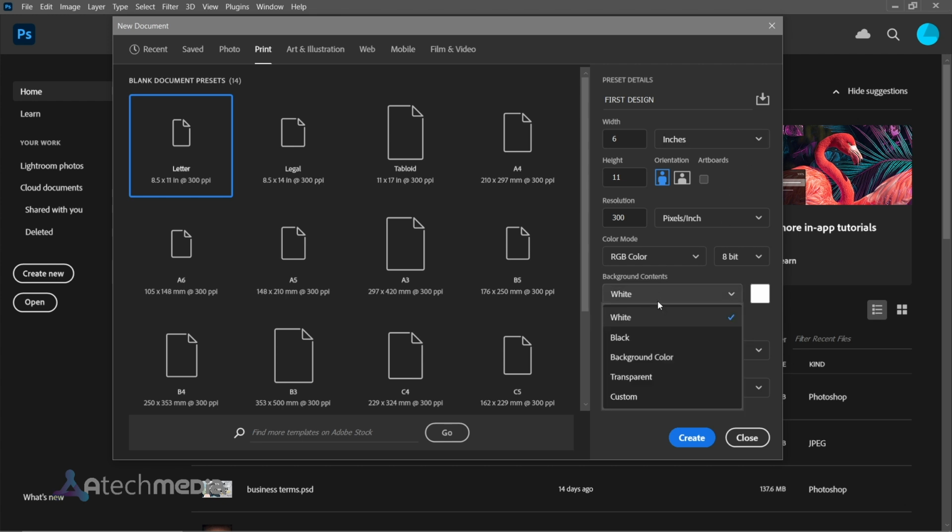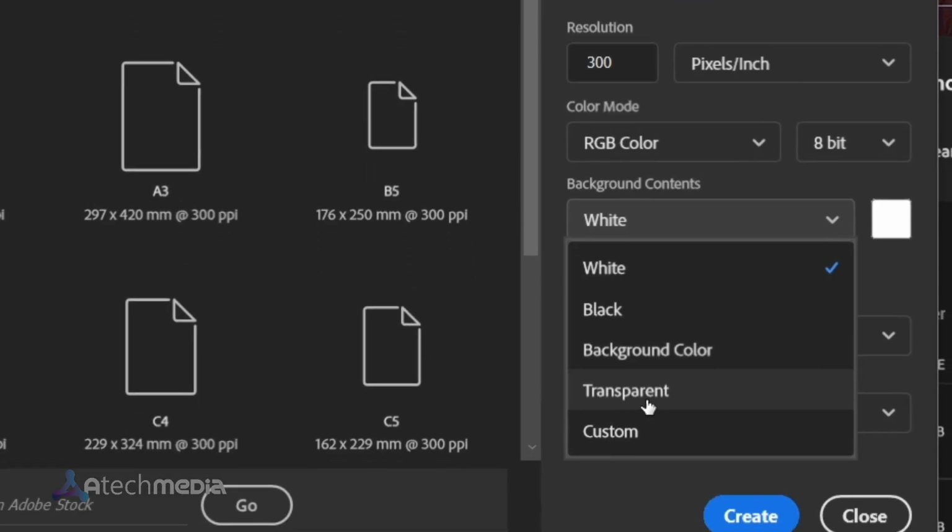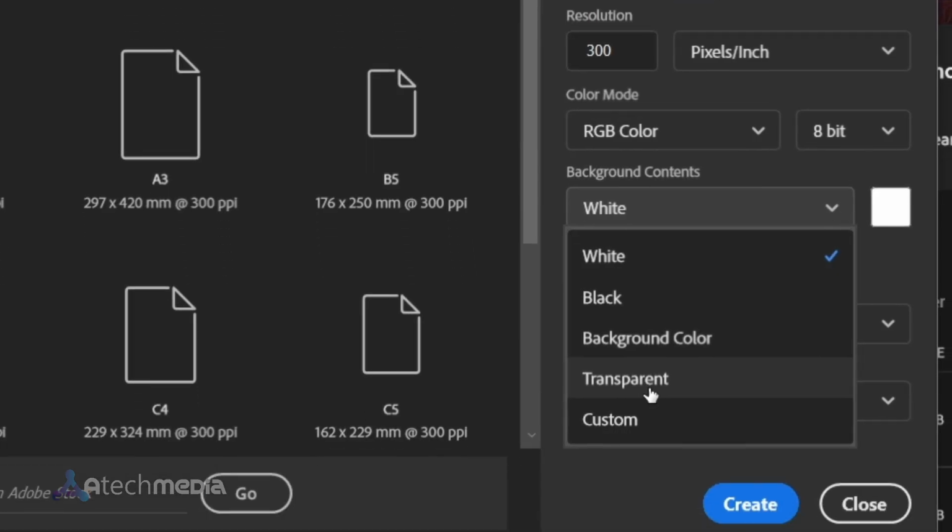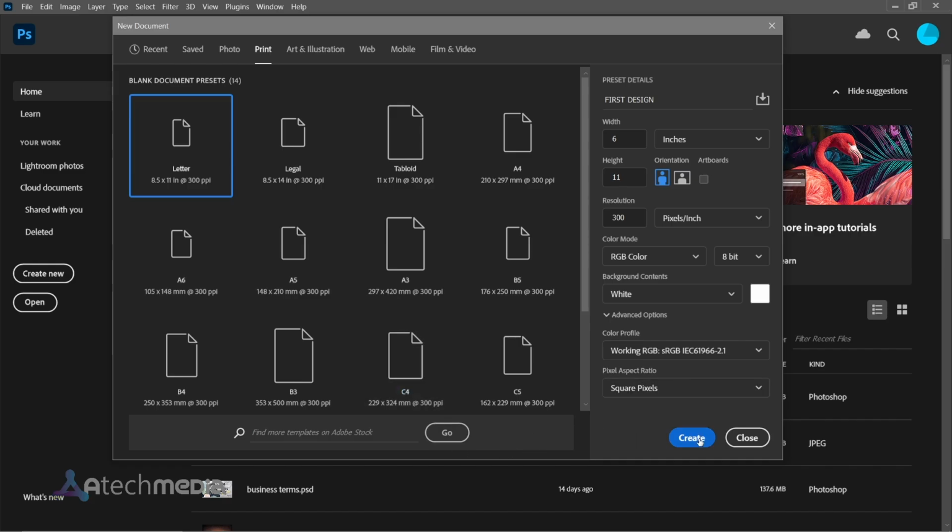Here you can choose your background color. Most times I want it to be white. Sometimes if you put it on transparent, that means there will be no background as you design. You can try these different things on your own. So I'll just choose white and click create.